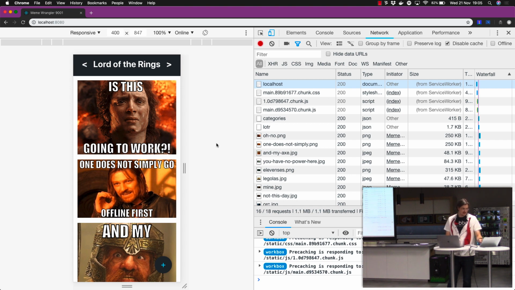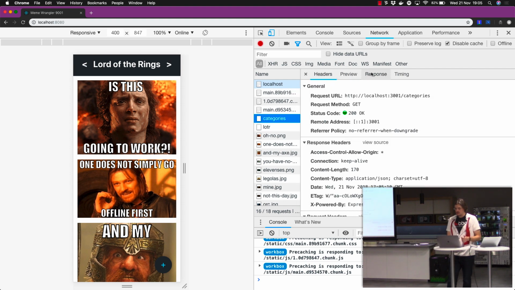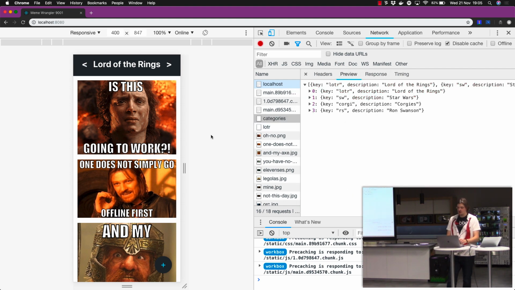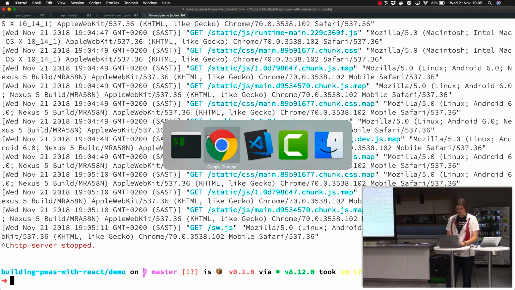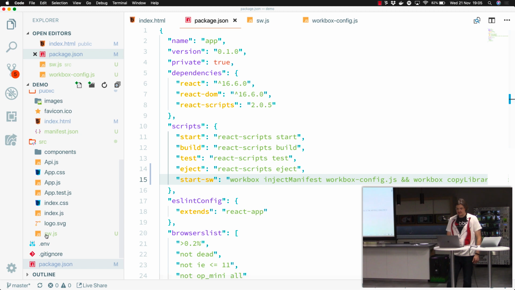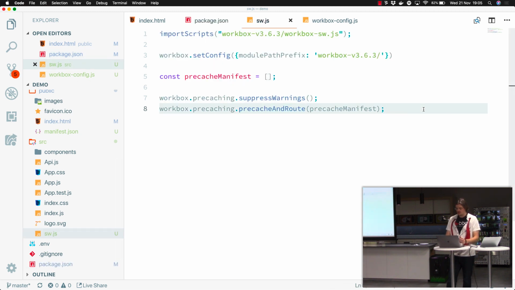Right, so that's great, but now we want to also cache all of the data that's accessed in the page, these images, that JSON data, and so on and so forth. And we've now got the mechanism by which to do it. So let's stop this, go into our sw.js file, and we're going to register some runtime routes, okay?